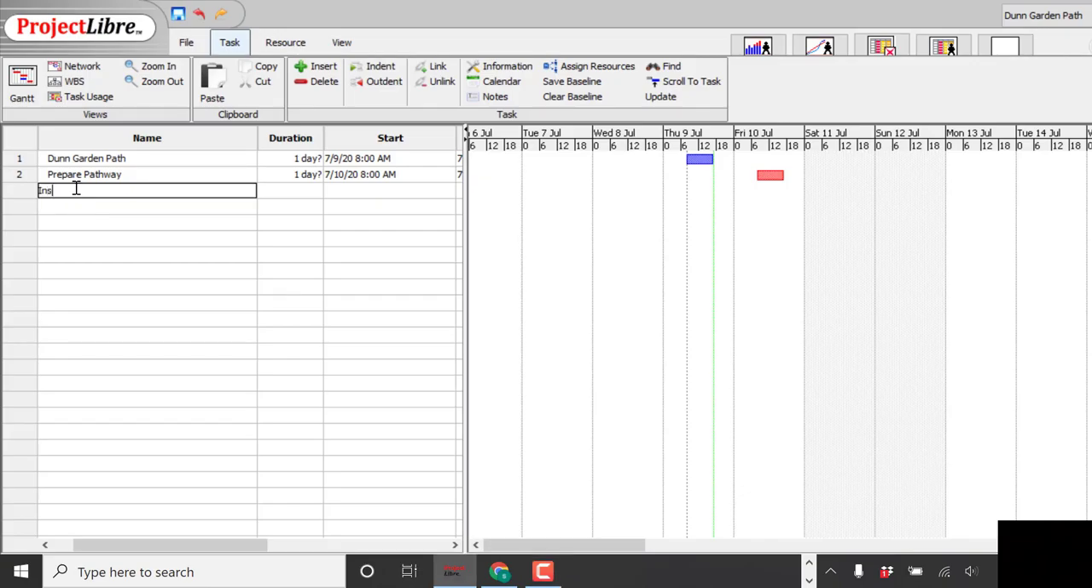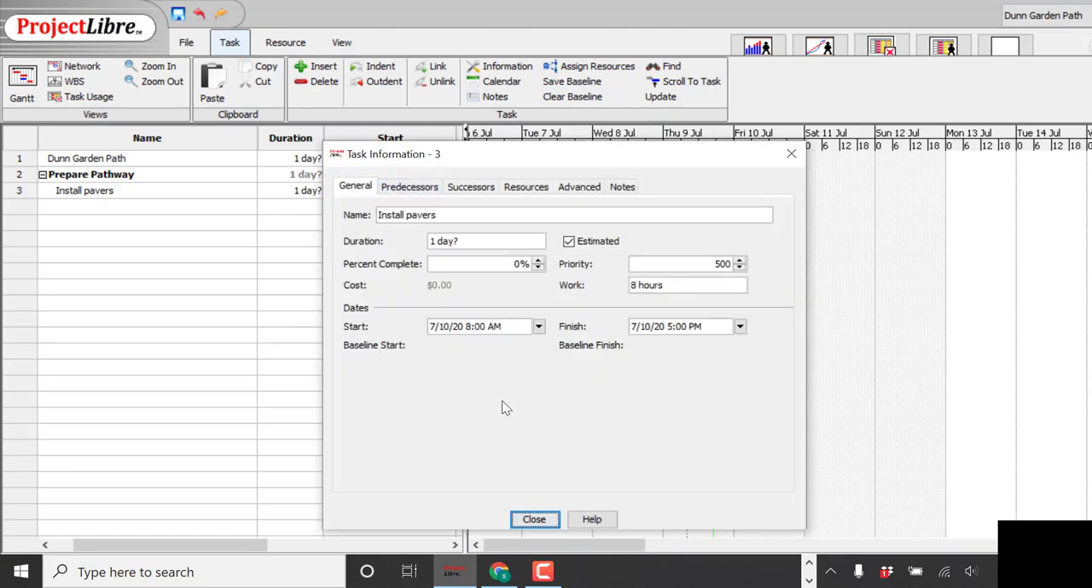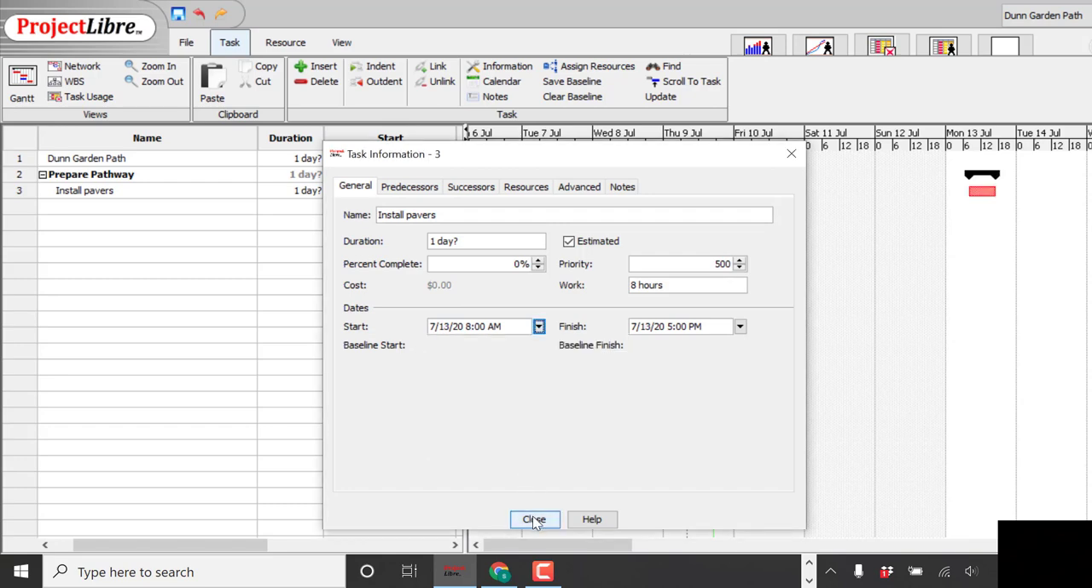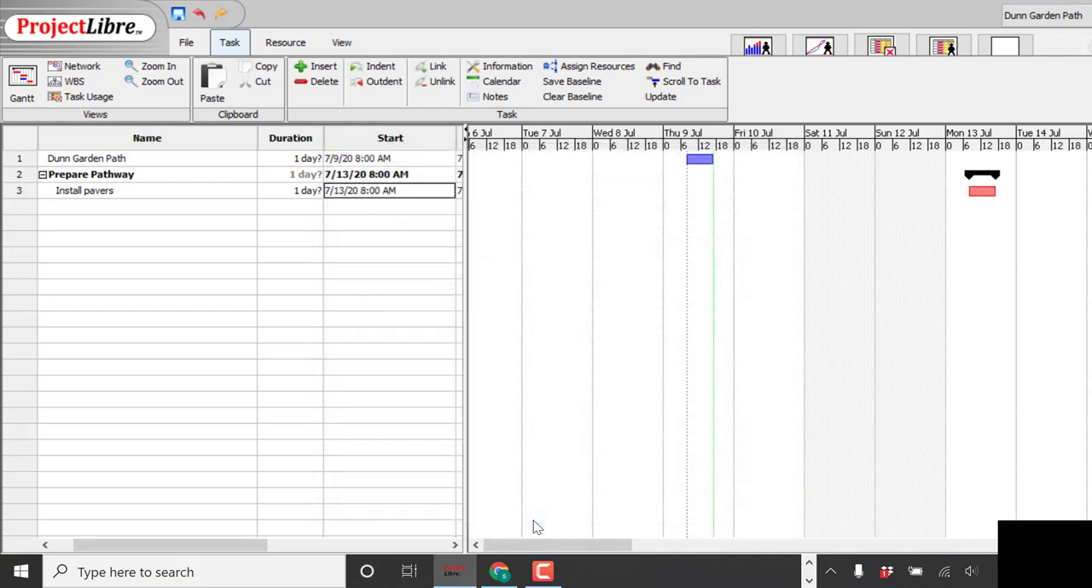All right, so I'll add the next task, which is to install the flagstone pavers. And there's a little indent button up here, so I'm going to use that just to kind of put it in the right position. We'll get the date in there. So we're going to start this on the 13th. The software automatically kind of cancels out the weekend.